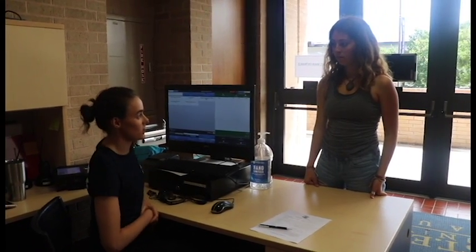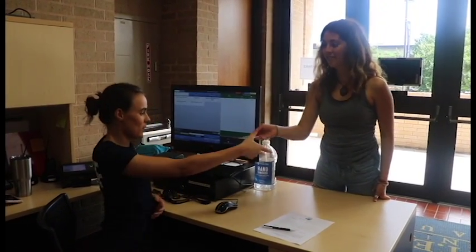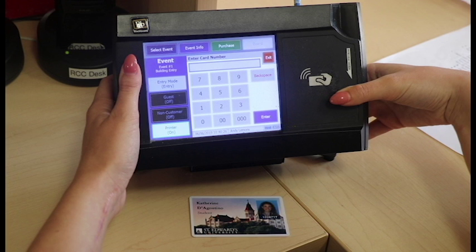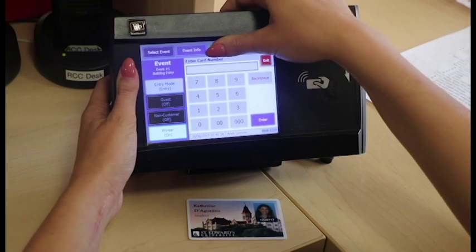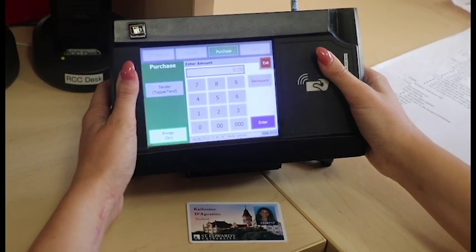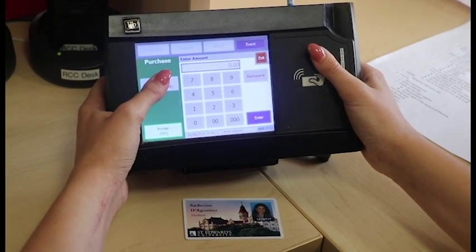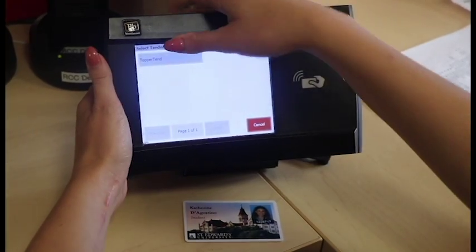Ask for the form of payment. In this case, it's top or tender. For a top or tender transaction, you must start on the blackboard machine first. Yes, this machine does more than just scanning IDs. Switch to purchase mode and select top or tender on the left. Then select it again.